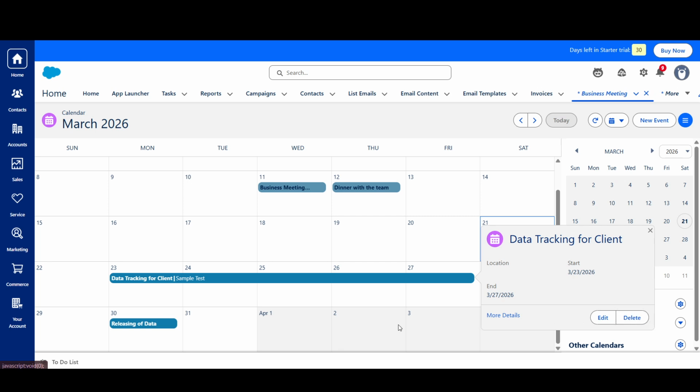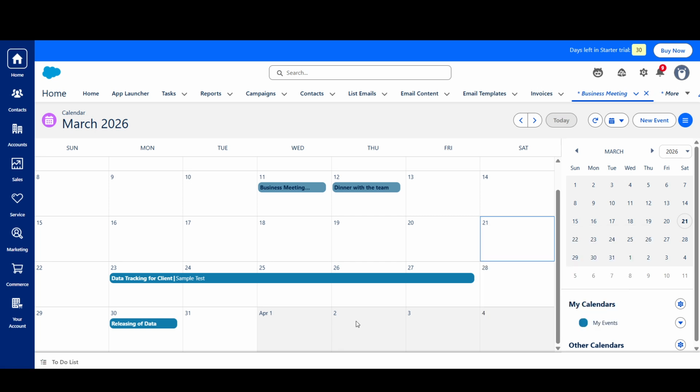That's it. You can now navigate the Salesforce calendar, switch views, open details, and remove events confidently.